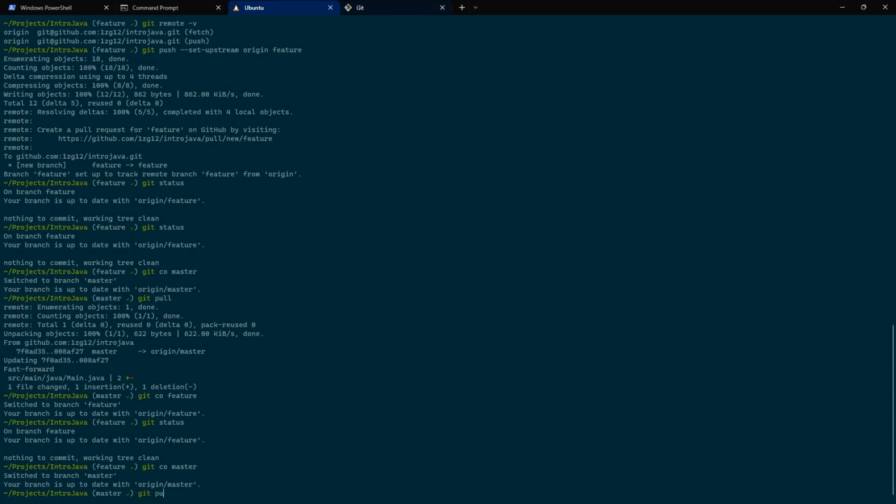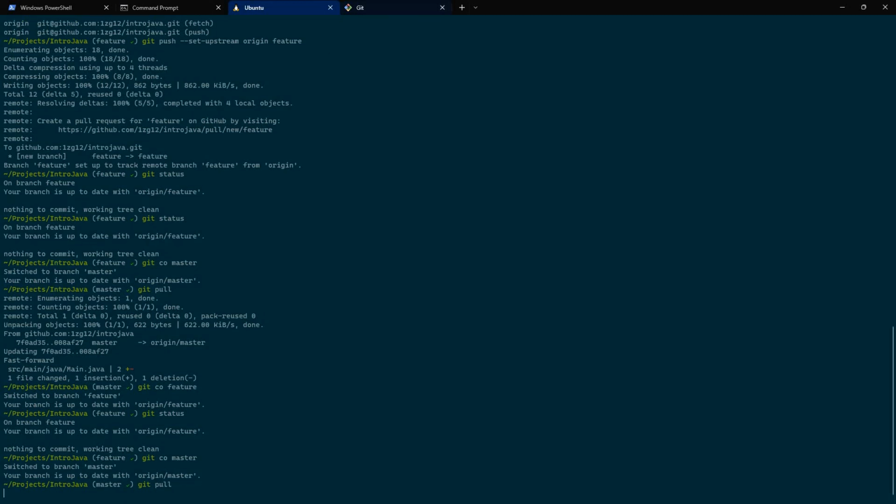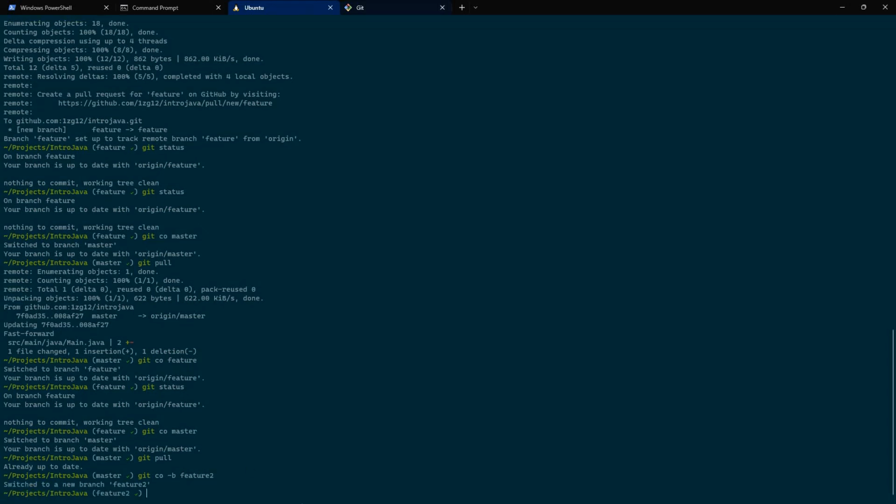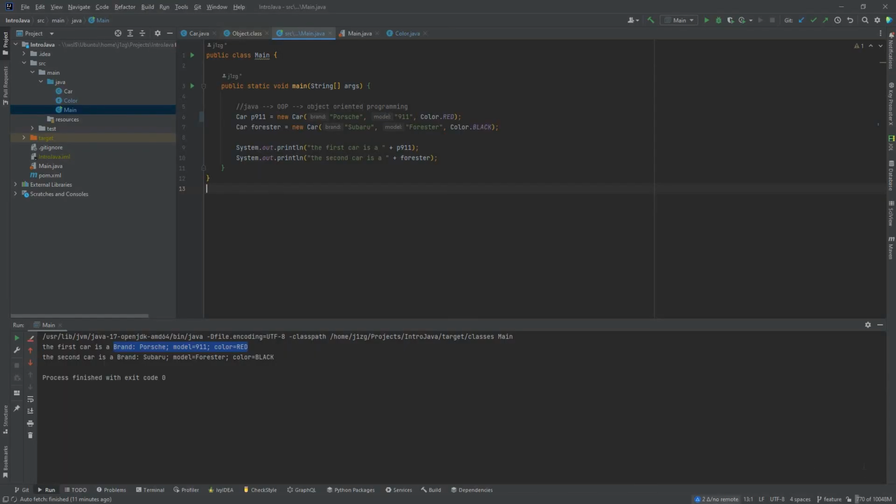So any time somebody pushes to trunk, what we need to do is a git pull. Once we get the latest, we can check out our own new branch. Let's see, we have a new branch we call feature 2. From this feature 2, we are going to work on it. So now we're working on feature 2.